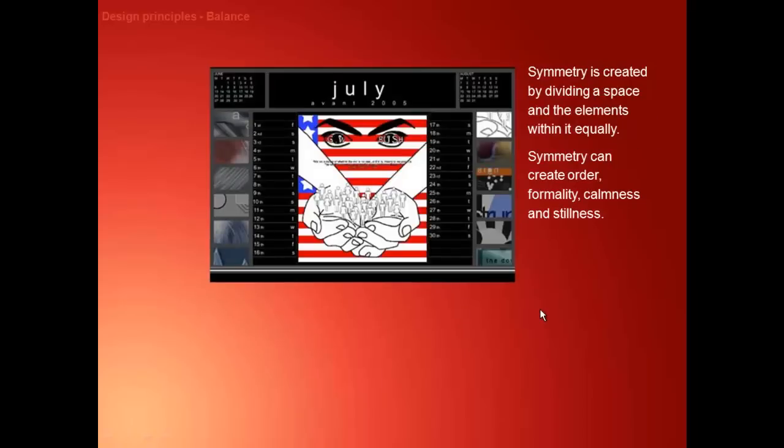Symmetry is created by dividing a space and elements within it equally. Symmetry can create order, formality, calmness, and stillness. So a symmetrical design, as this one, has pretty much the same elements on both sides to make it perfectly symmetrical.